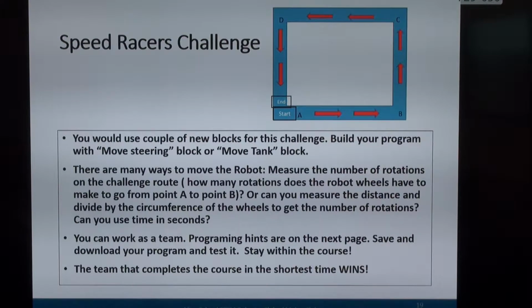So, the Speed Racers Challenge as an overview. We're going to be using a couple of new blocks for this challenge. You're going to build your program with move steering blocks or move tank blocks. There are also different ways to move the robot. In this lesson, we'll learn to measure the number of rotations on the challenge route. How many rotations do the robot wheels have to make to go from point A to point B? Or we can measure the distance and divide by the circumference of the wheels to get the number of rotations. But you can also use time in seconds to decide how much distance you need your robot to move.